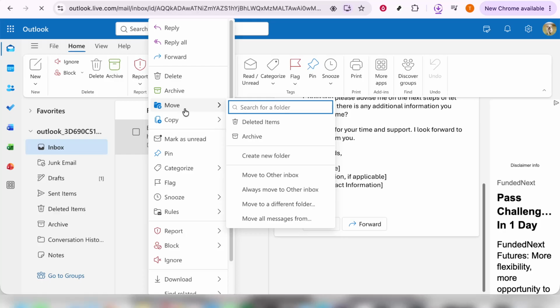Another thing to remember is that moving an email is different from deleting it. The message is still in Outlook, just stored in a new location, so if you need it later, you can simply open that folder and find it there. This is one of the easiest ways to clean up your inbox and keep your email workflow under control.